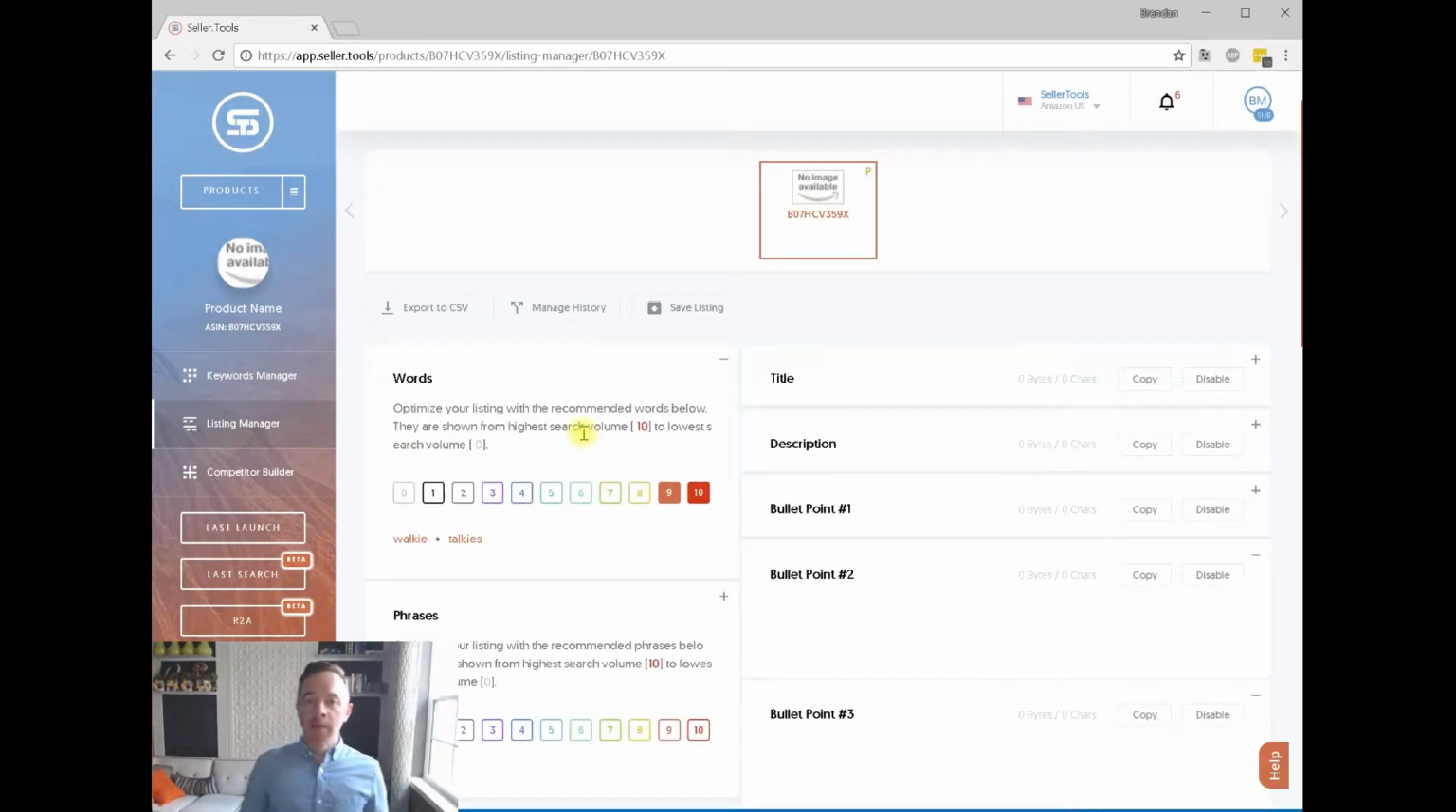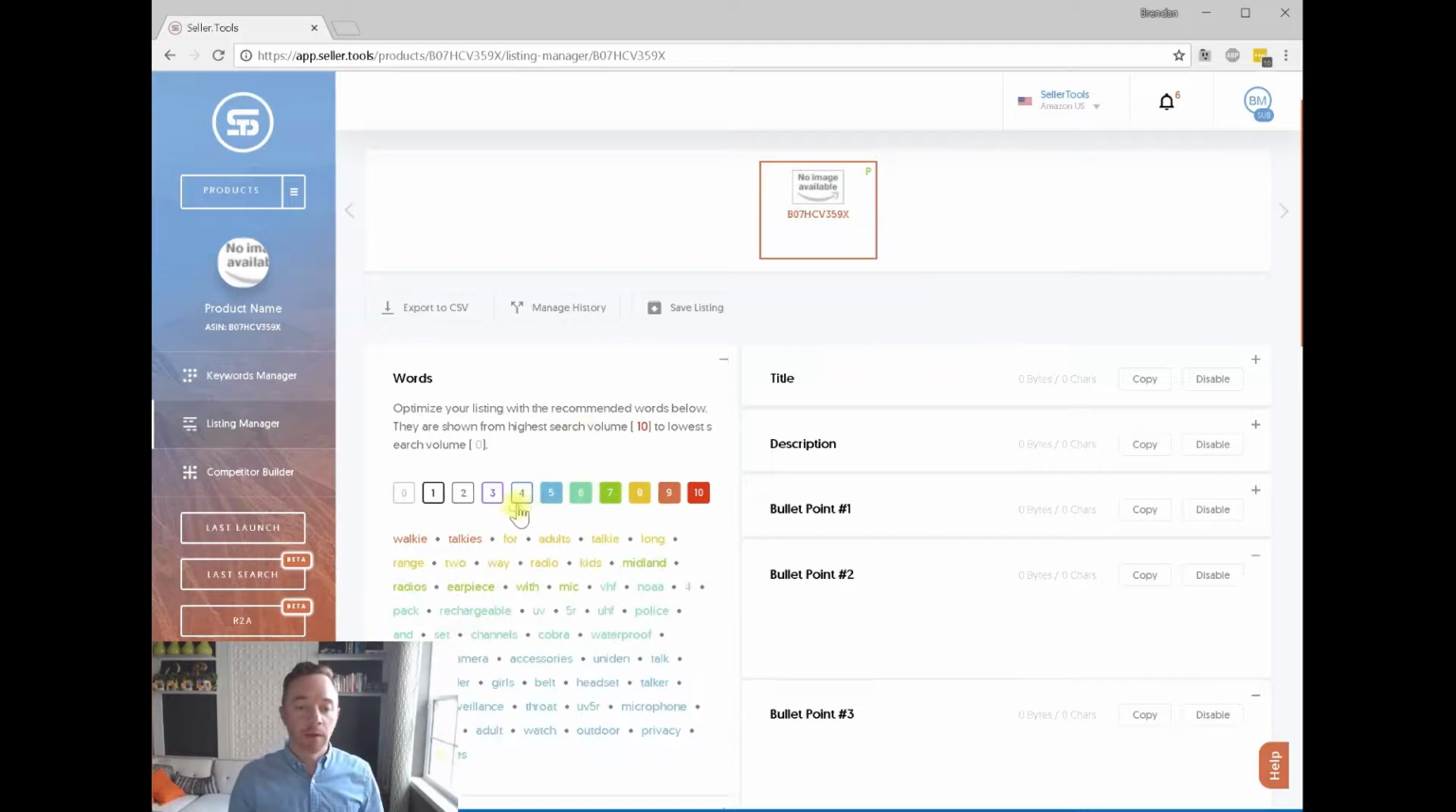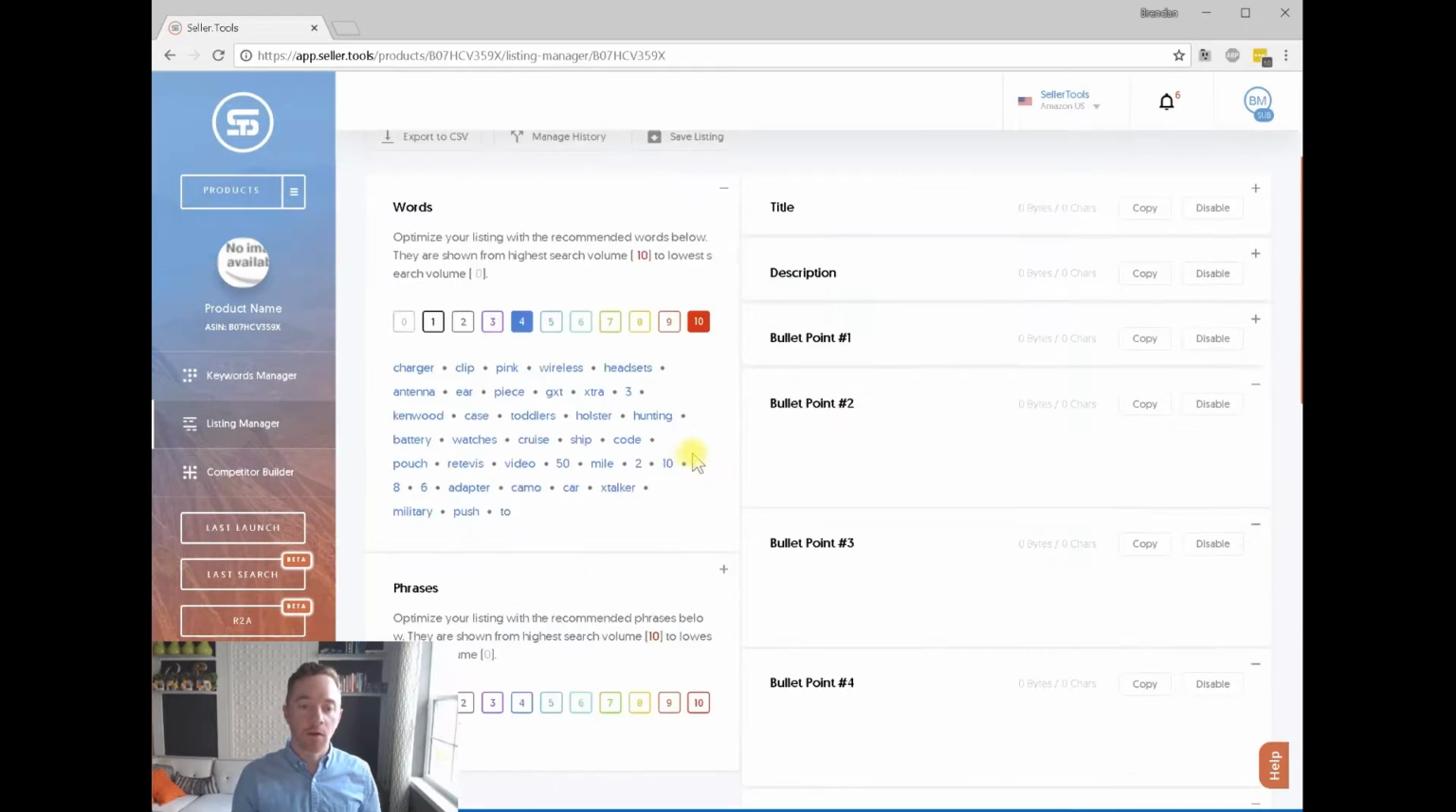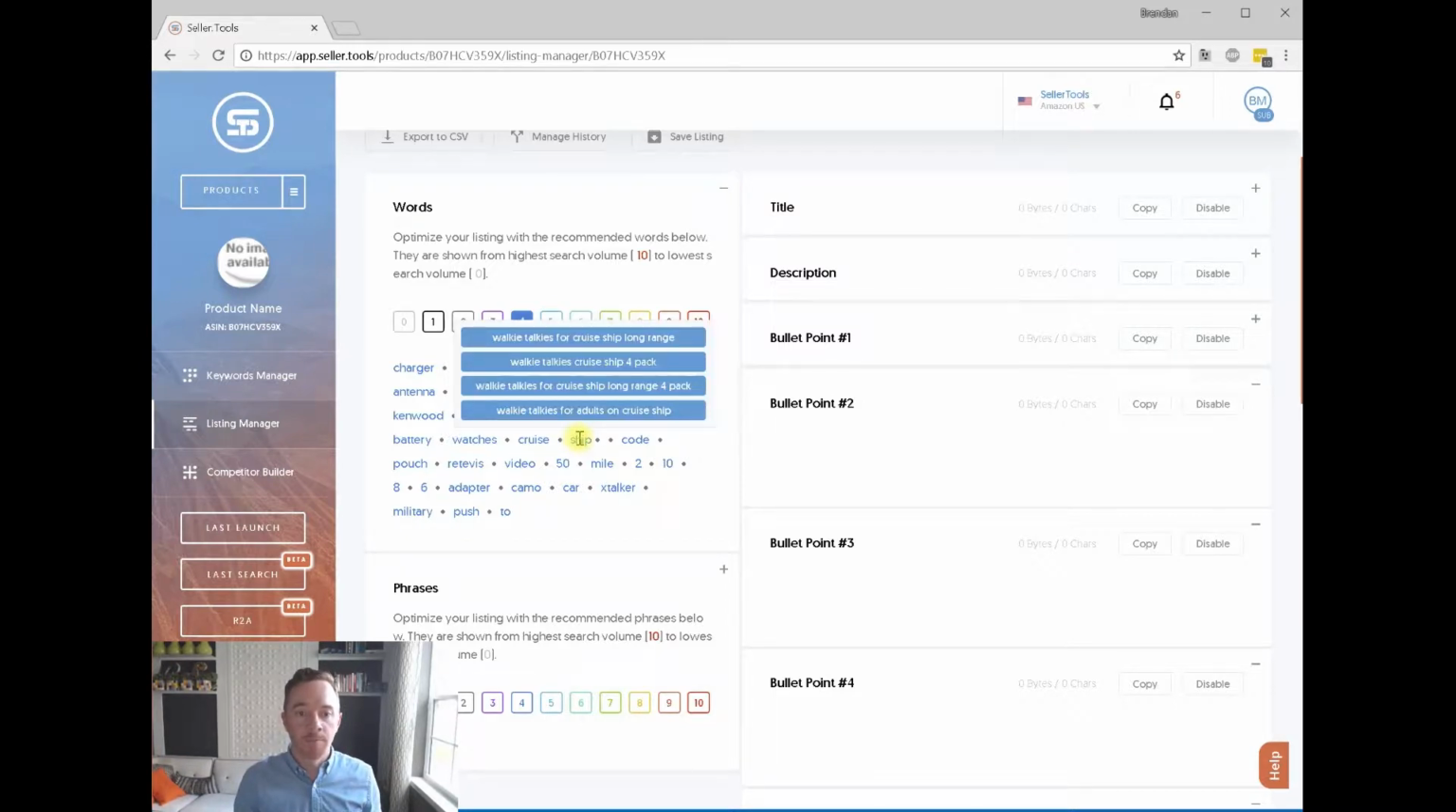Now, with all that being said, before I dive into this even further, I want to do a little bit more cleanup. So I'm going to click some of these. Let's just start with, let's say, the fours. Okay, here are some more phrases. Now, here's another really cool tip, a little pro tip to clean it up even further. So let's say I put my mouse over this. Walkie-talkies for cruise ships long range.